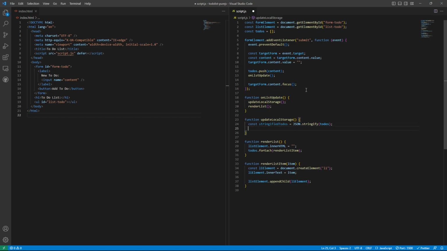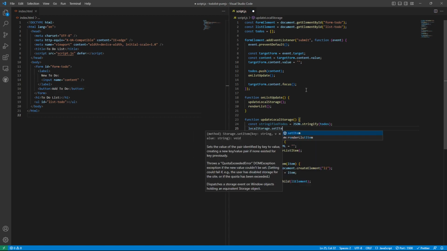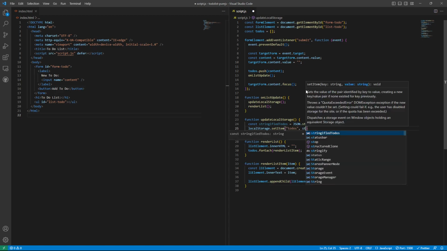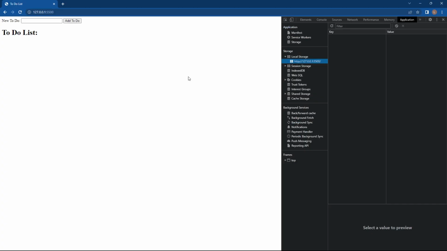So over here, now that I have a stringified version of it, I'm going to use the local storage setup in order to set an item by, let's go ahead and say that the key is going to be to-dos, to stringified to-dos. All right, let's see what that does. I'm going to refresh the page real quick. Over here, I'm going to add feed goldfish. I'm going to hit add to-do and watch over here.